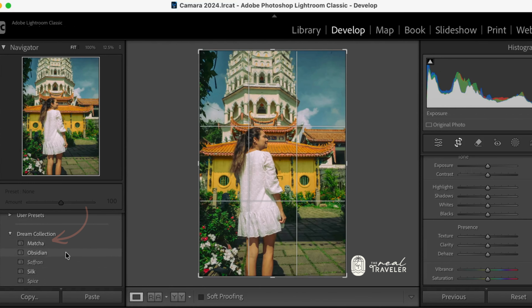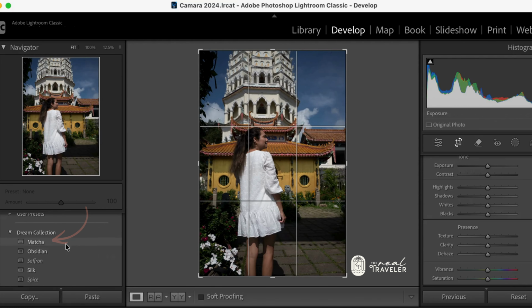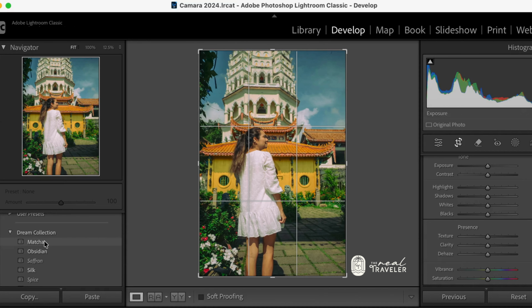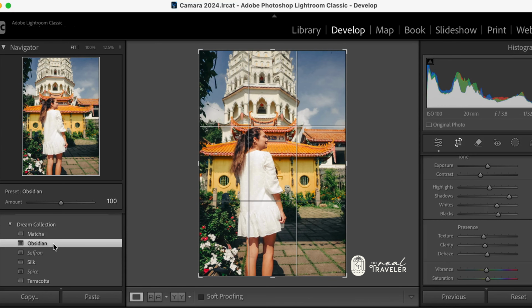And I just imported the dream collection. You can see it down here. So you can just start testing it out on the picture that you want to edit. So I think I would go for obsidian. And now I can just start adjusting according to the picture that I have.